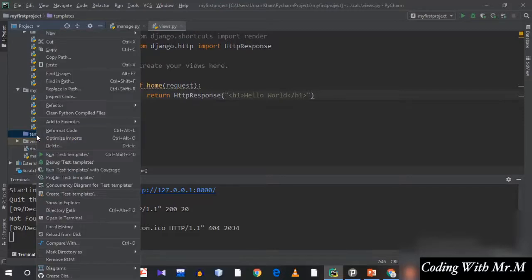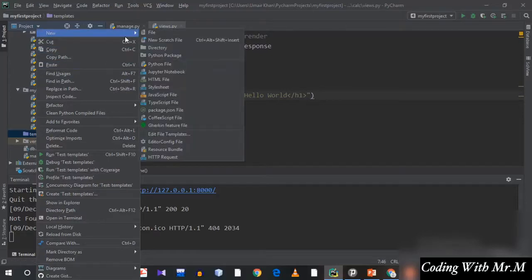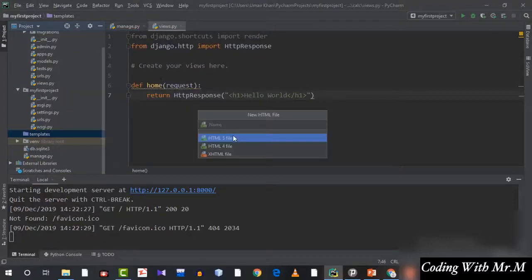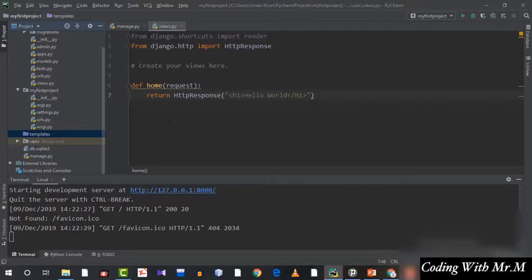So we will create a template page over here. We will go on to New, and then go to the option that says HTML file. You are going to click on this and we are going to create an HTML5 page. Now we are going to name our page over here. Let's name it something like index.html and just click Enter.